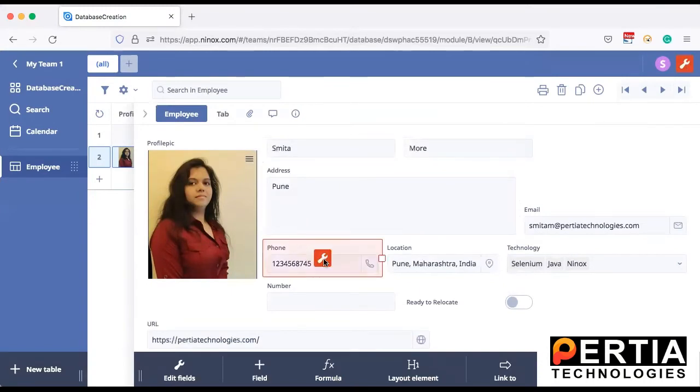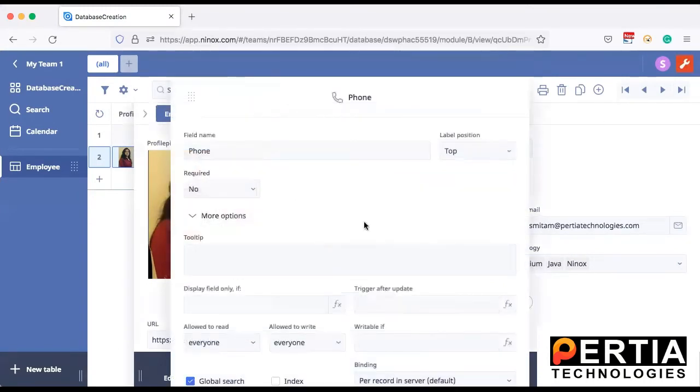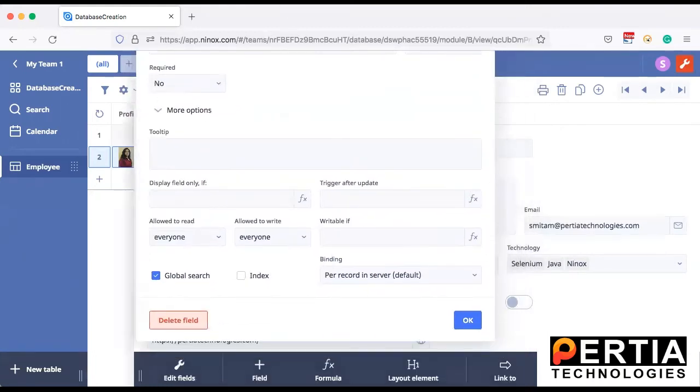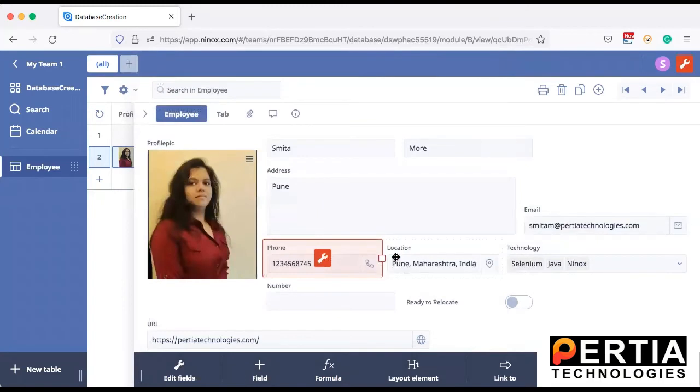Field, so this is the phone number. There are no new additional attributes as such. Okay, but then from here you should be able to dial the number. Location is also same.